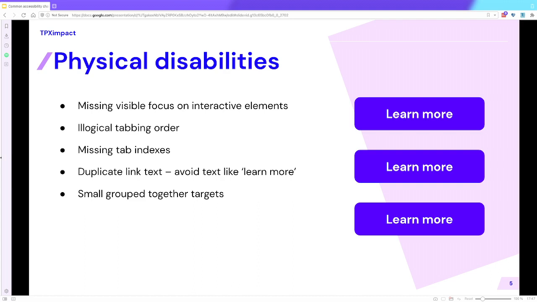Small grouped together targets. This is a frustration that I'm sure every single person in this room has faced. When you're on your mobile and an ad pops up, there's usually a very teeny tiny little X in the corner. And only a pixel can be clicked, and everywhere else takes you to the App Store. It's annoying. Imagine if you had this every time you went online. So if you see a design and everything's tightly packed, just remember that annoyance last time an ad popped up and took you to the App Store, and call it out.